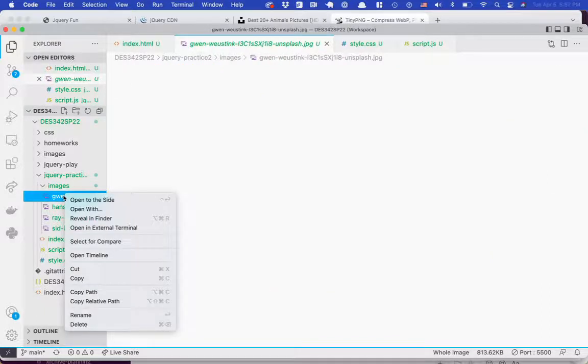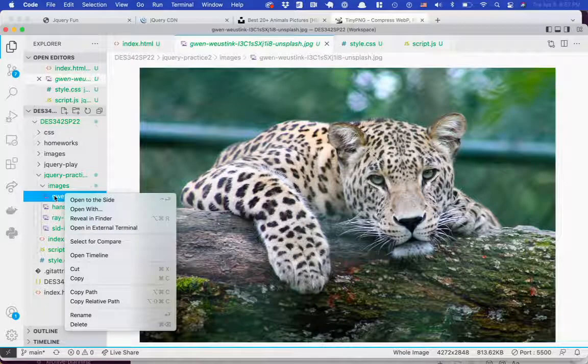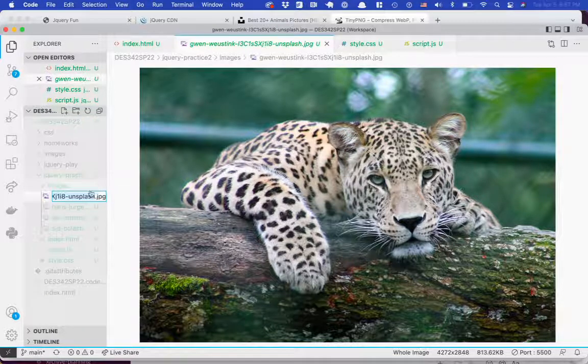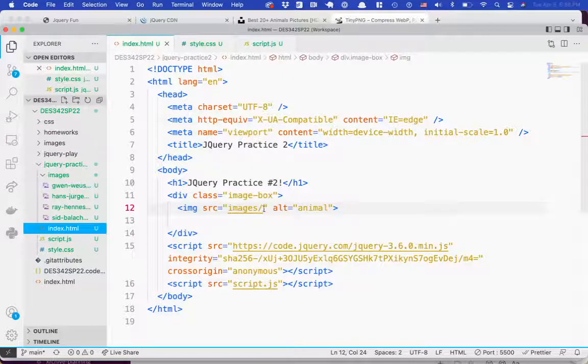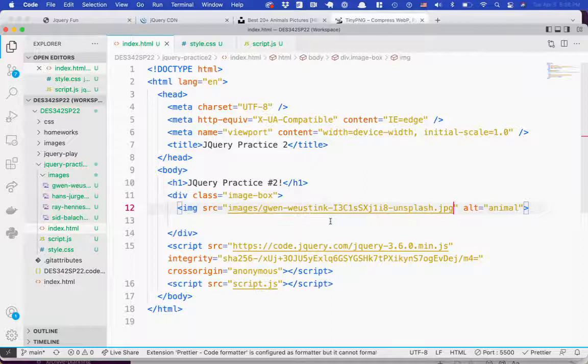And what I do is I right click on the name of the file and I say rename. This is my little trick for getting the file name. Then I say Command A or Control A and then Command C or Control C to copy it. And that way I don't have to typo stuff. So I'm going to paste that in there.